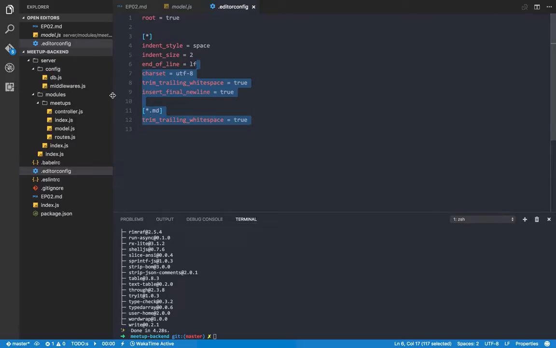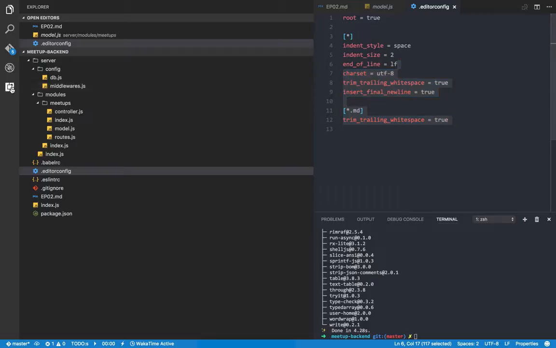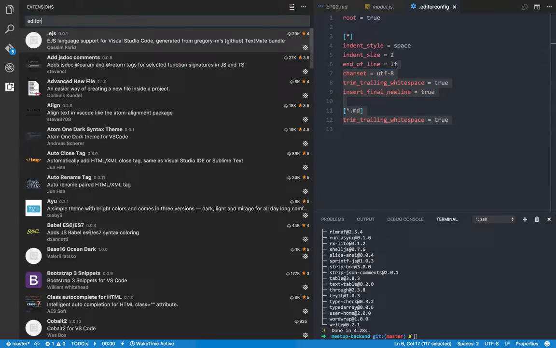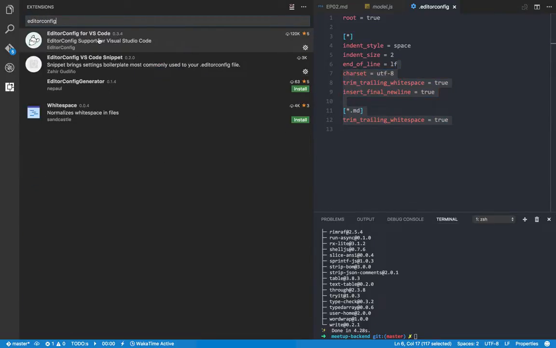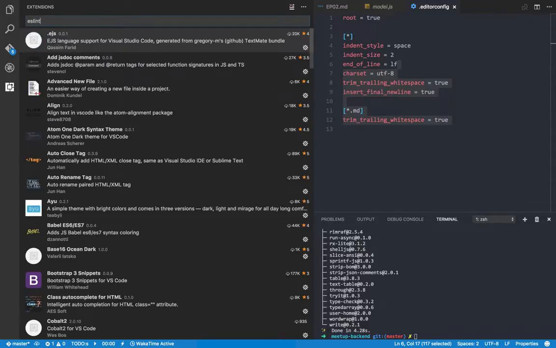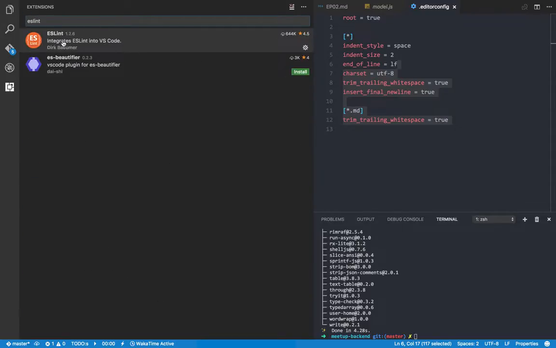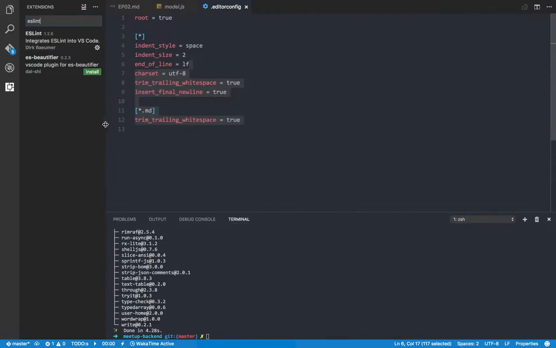If you're like me and using Visual Studio Code, what you need is the EditorConfig extension for it to work. This one right there is the same on Sublime, and this is the same on Atom. You just need to add EditorConfig. For ESLint in Visual Studio, we just need ESLint right there. For Atom, you need linter and linter-eslint, and I think this is the same for Sublime.